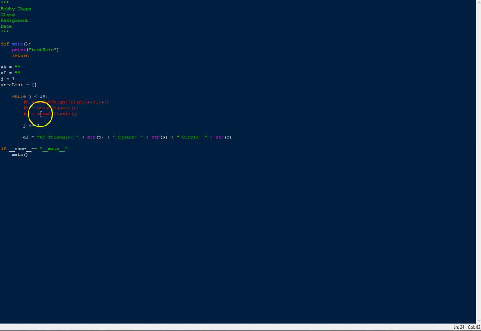Right now this won't work because these variables are not created yet, not initialized. So we're going to go ahead and comment this part out.